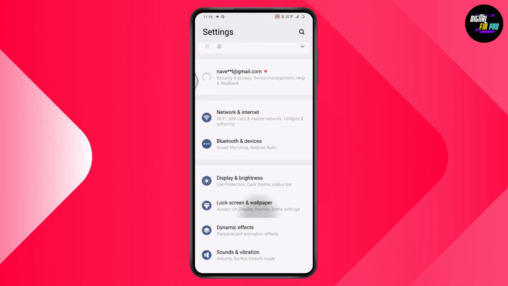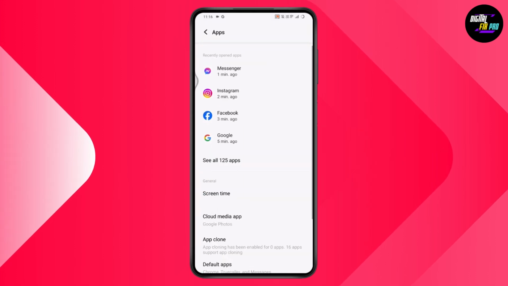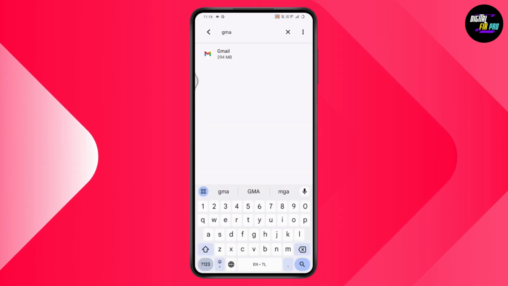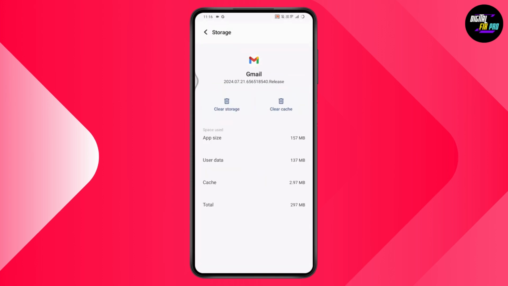And the second step you need to do is you need to simply scroll down and tap on apps under your settings. And once you're on the apps, you need to simply tap on see all apps and go for search, which is on the upper right, and search for Gmail. Once you search, you need to tap on storage and cache and then tap on clear cache. Once you've cleared your cache, now your problem might be fixed.